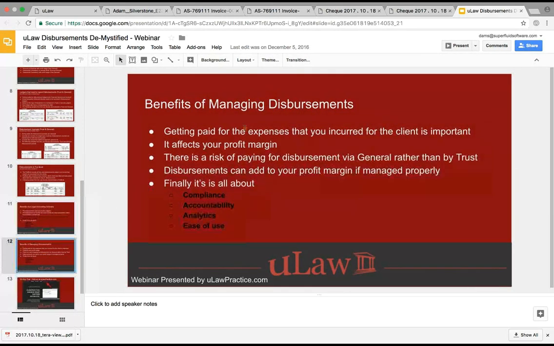Now, what are the benefits of managing disbursements? It affects your profit margin. It's as simple as that. If you do not manage your disbursements, where you charge your client X and you don't know how much you actually paid for it, and you did not do your invoicing properly, it affects your profit margin by huge, right? Disbursements is an area where you can actually make profits, and if you don't do it properly, it definitely affects your profit margin. So to me, it's all about getting paid for the expenses that you incurred. It affects your profit margin.